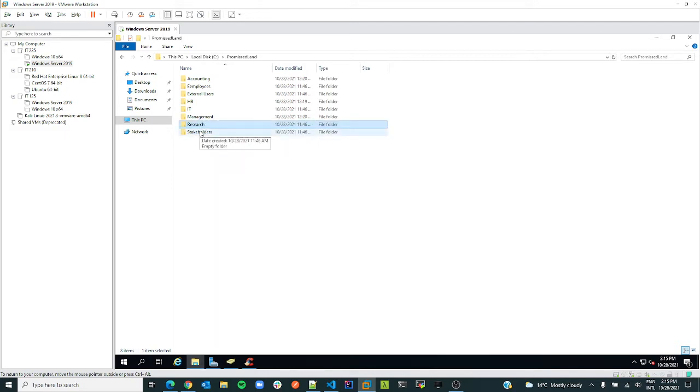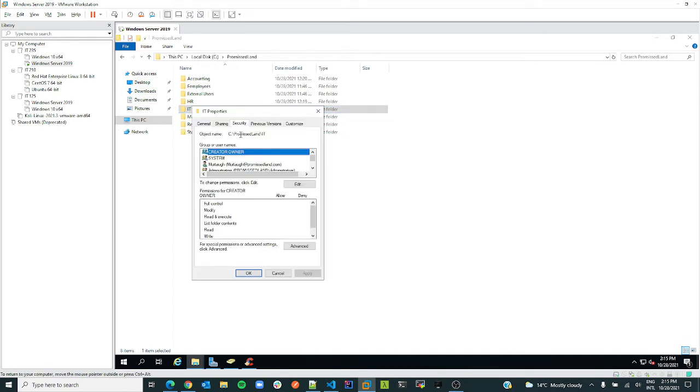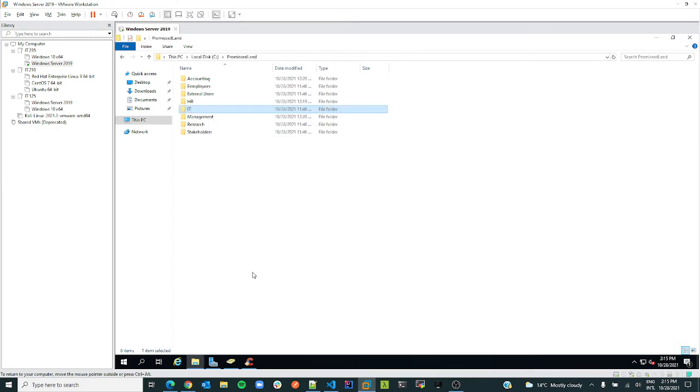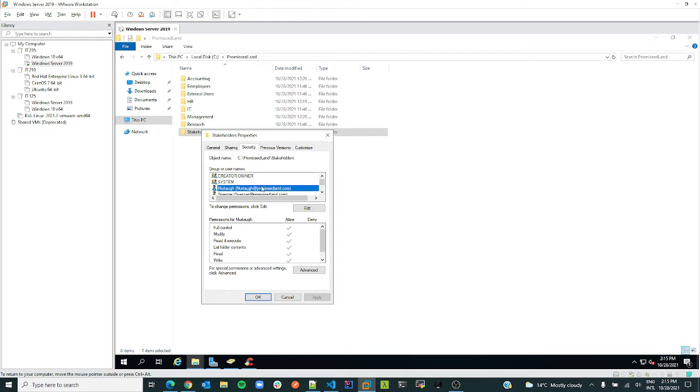So the other folder is the IT folder. In the IT folder, I have Murtaugh with full control. For the stakeholders, I have added Spencer, Tim, and Dean, and I gave them the modify permission. So all of them have modify permission.